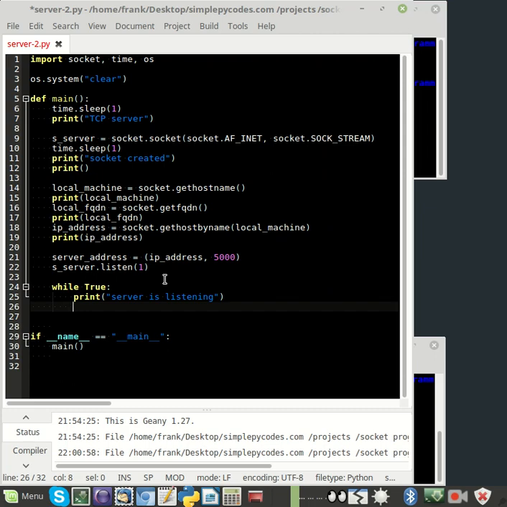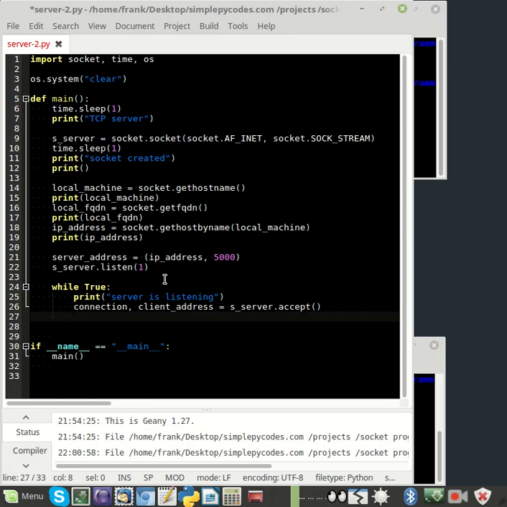So it's going to be like this: connection, client address (or whatever variable names you choose) equals server.accept. It means that our server is constantly waiting for a connection.